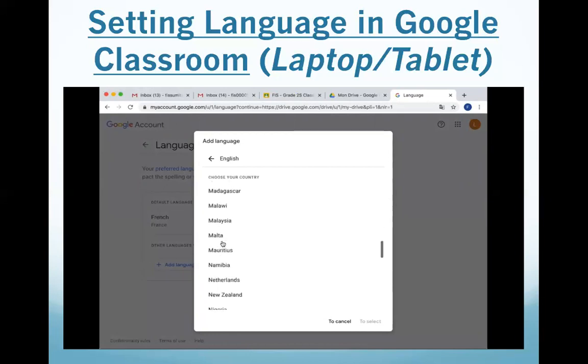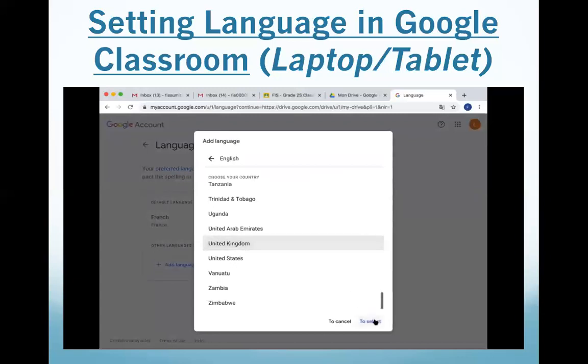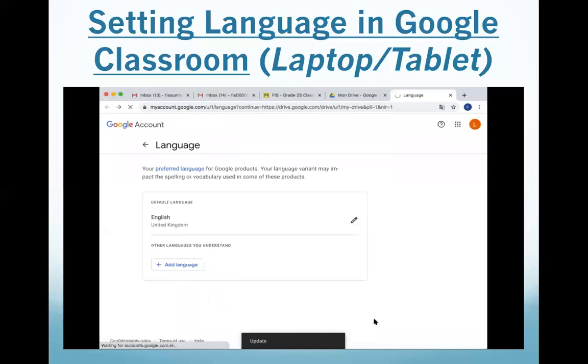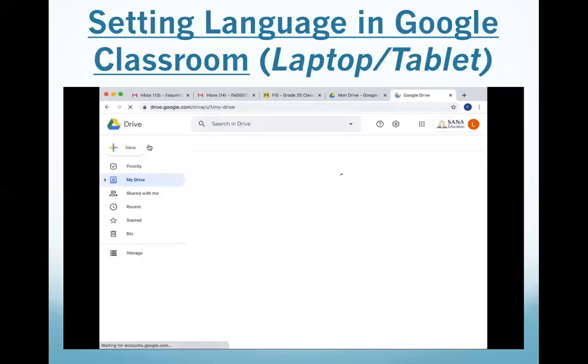You just want to recognize with, and I would always just go down here to UK or United States. I'll just click the UK and hit select, and then it's going to give you your default language as English from the UK, and it should save as you saw that, and you can just hit back now. And now everything is going to load back up into English, your Google Drive.